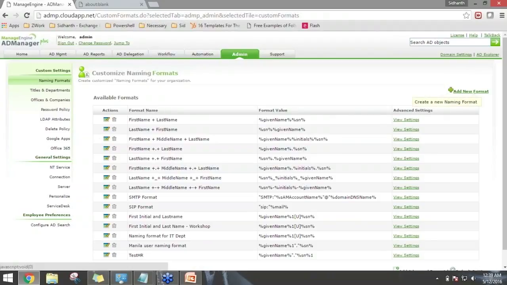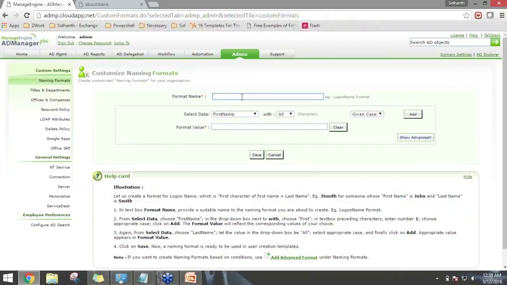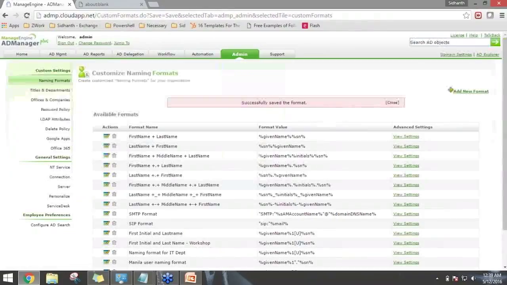So for instance, if I just get into add new format over here, I'm going to name this format as workshop. And let's say it's going to just be the first character of the first name. And we're going to go with the last name over here. And we'll have this saved. So this is going to be the naming format, just the first initial last name.